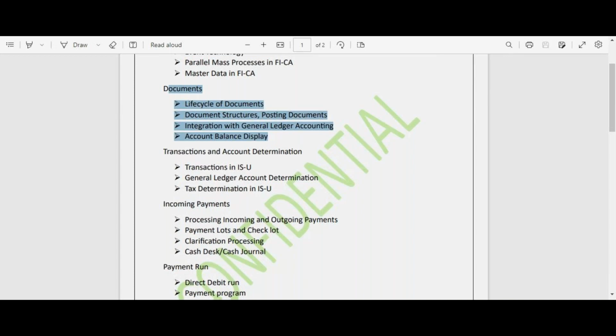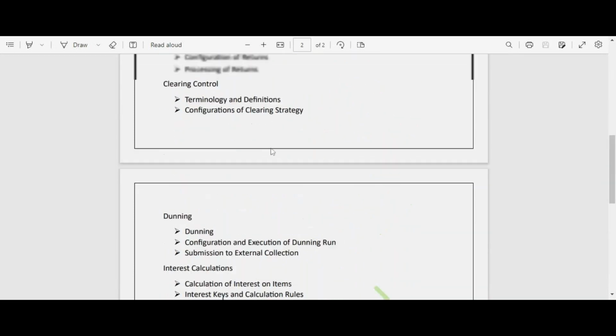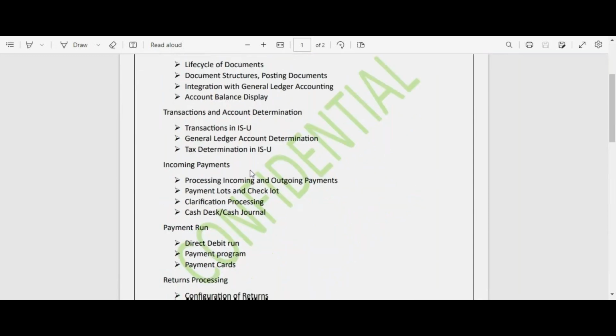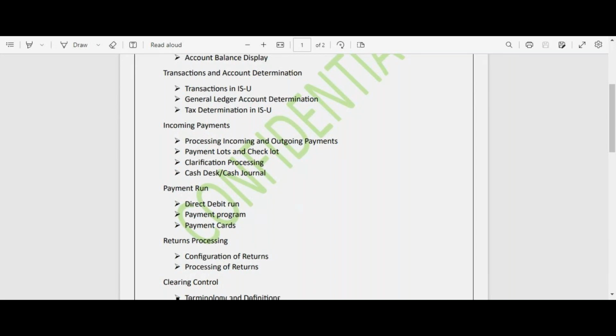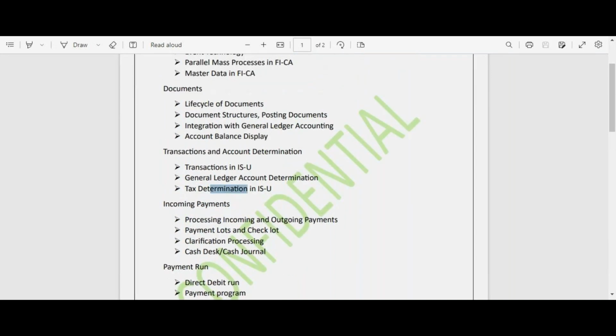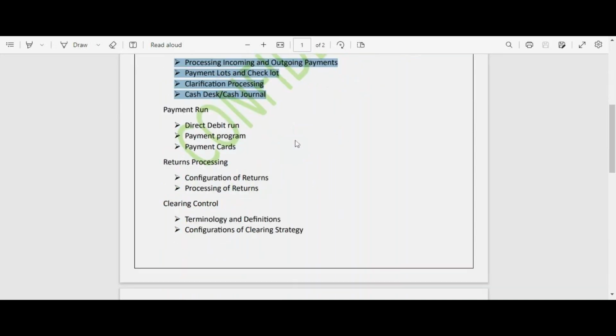By going through the content, you can understand a few things, like these are things we use on a daily basis: transactions, general ledgers, payments. As a BCom, MCom student, you can understand something, right? General ledger account, tax determination. These are all real-time terminology, and we will see how these are reflected in the system.